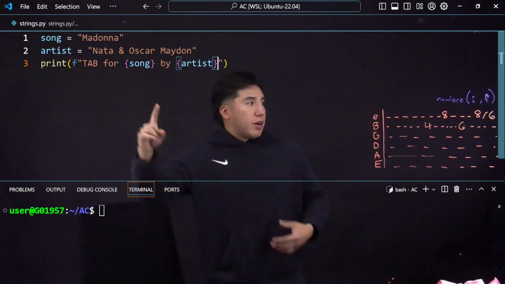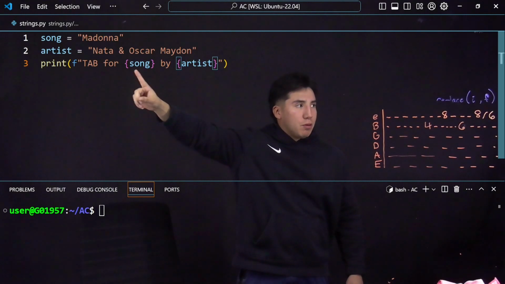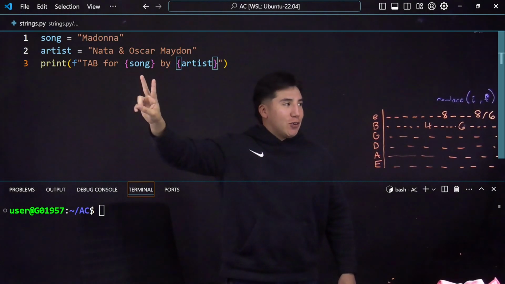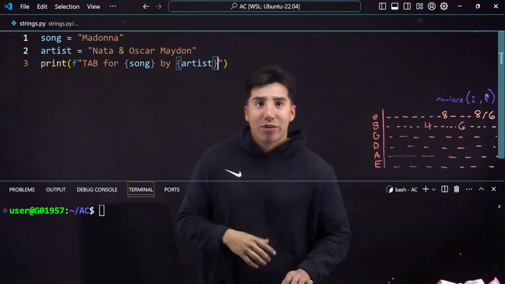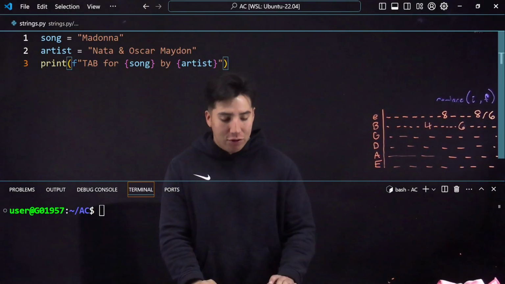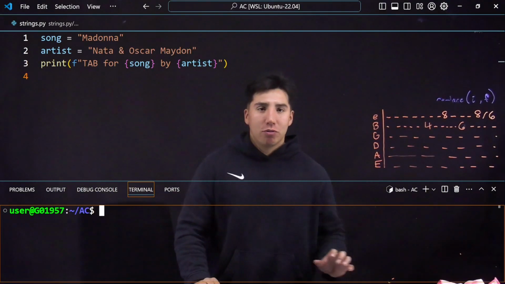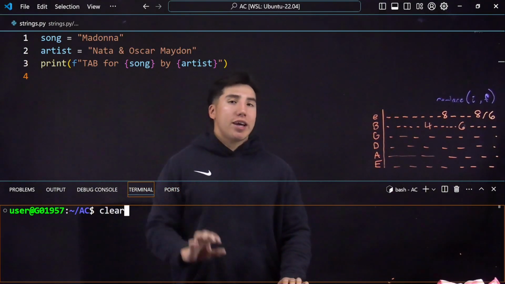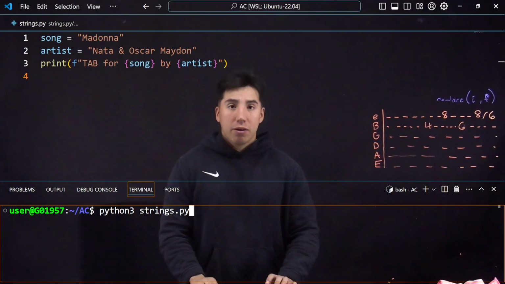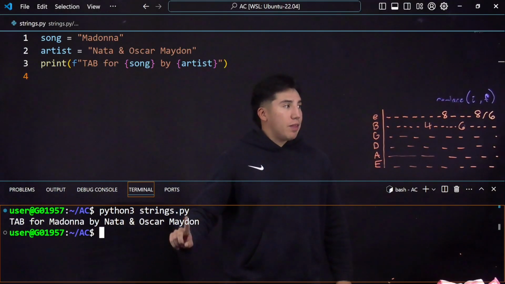So this is specific to my case. I actually put variables here, but if you really wanted to, you can even put arithmetic in there. Say you wanted to put 1 plus 1, it'd say tab for 2, and so on. Getting a little off topic with that, but if that's something you wanted to do, you can do that. And let me just run this real quick, just to show you, because afterwards I'm going to actually make the tab. But so as you can see, tab for Madonna by Nata and Oscar Maidan.